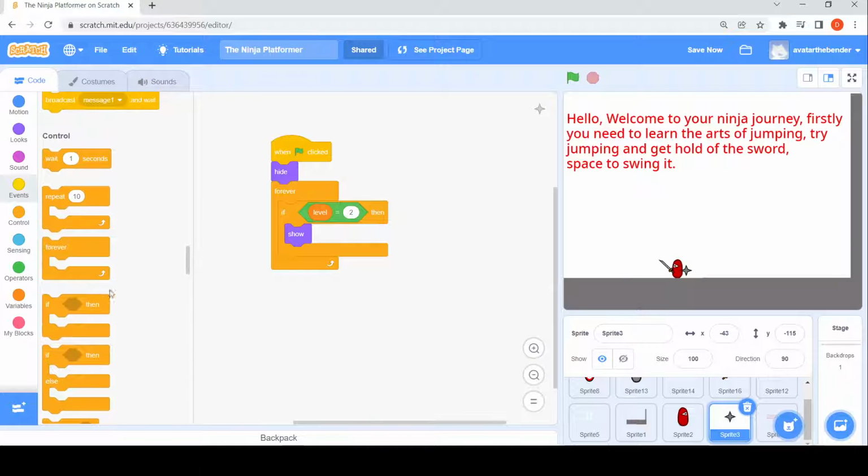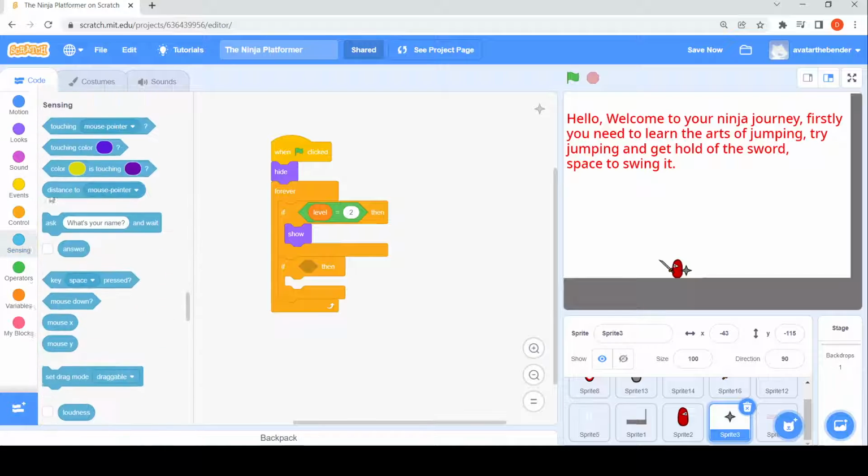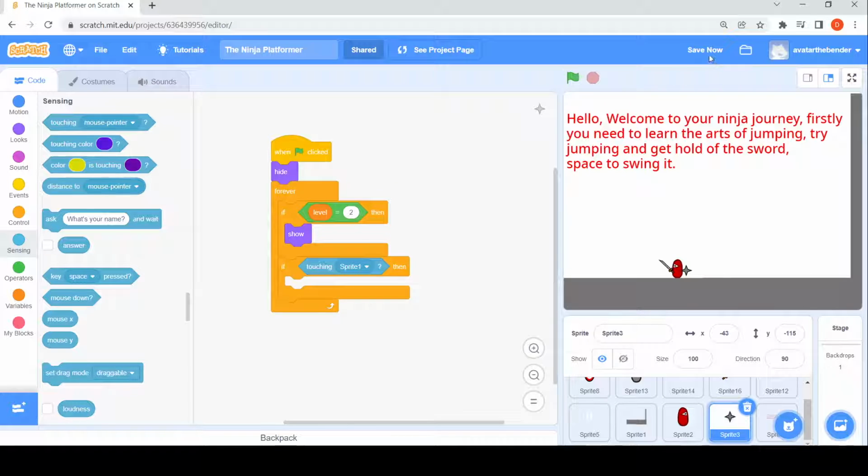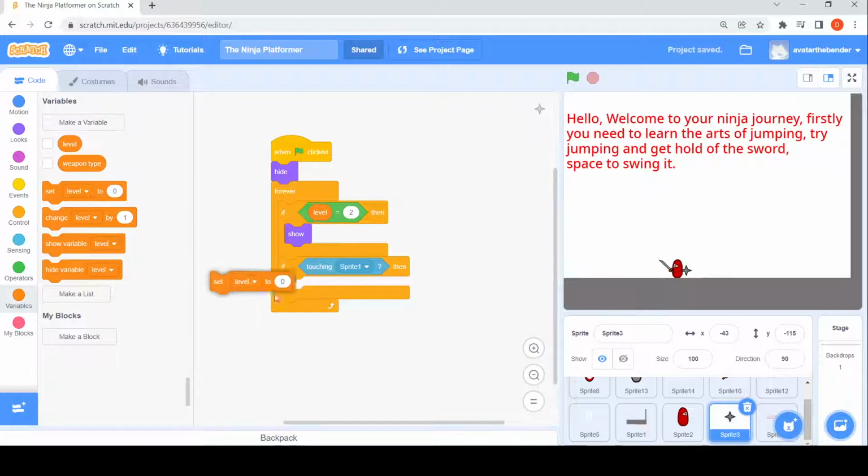Now here we put if touching player. So if suddenly we are touching the player somehow, then we will set weapon type to shuriken, ninja star. Set weapon type to ninja star.